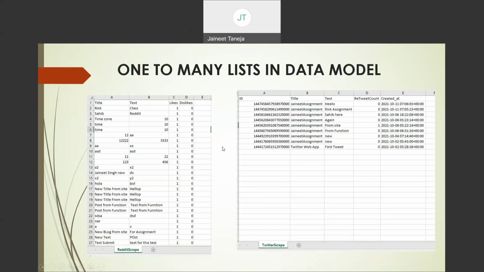The data is first scraped into CSV form. So this is the one-to-many relation. We have title, text, like, dislike. For Twitter, we have ID, title, text, retweet, and created date of the tweet. This will help in creating a data model, as I am new to both sides. So this is my fake data. I put some data, like I have put a post from function, test from function. So one like I got, 0 dislikes. So we can create a one-to-many list in a data format.